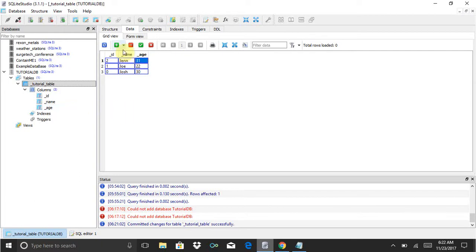We're going to press enter, and we will commit the change. Okay, so you see now our table has 3 entries in it. It should be 0, 1, 2. Let's see here.